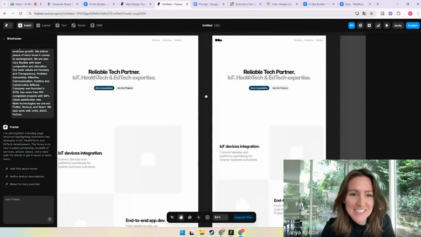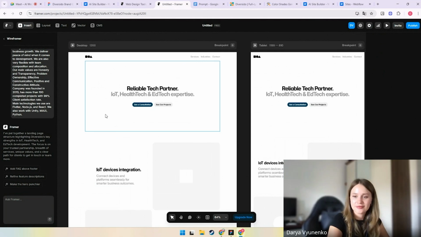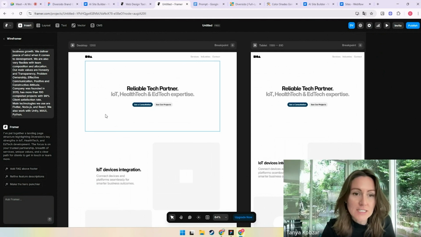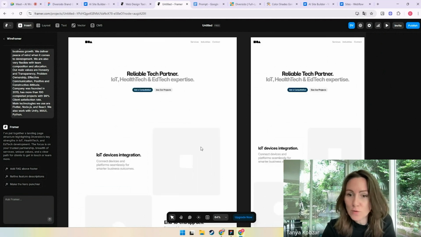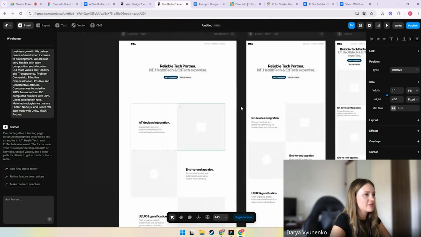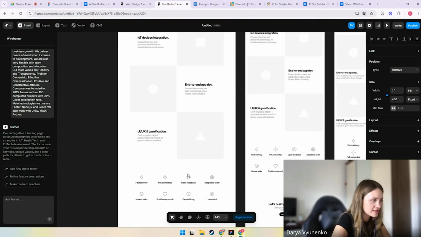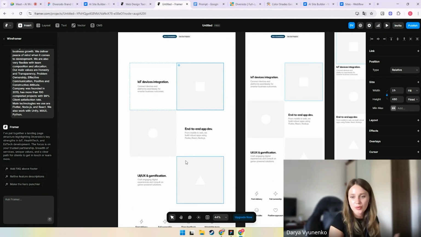But anyway, let's check what Framer has to offer. Here it suggests some of the structure, and all the design we need to do ourselves, and images as well, and all other things, or is it possible to generate some with the AI? I don't know. So it created for us just four sections, but we want more.